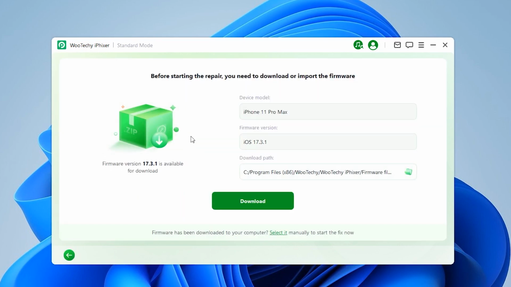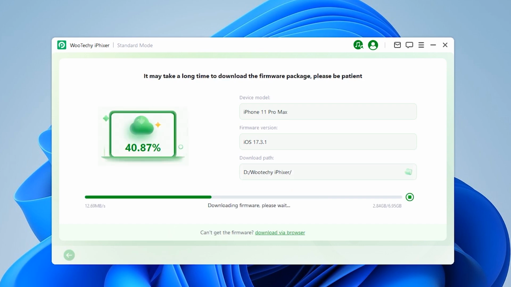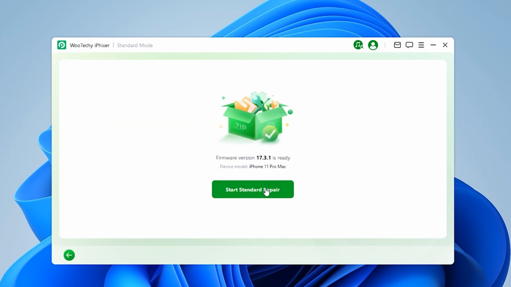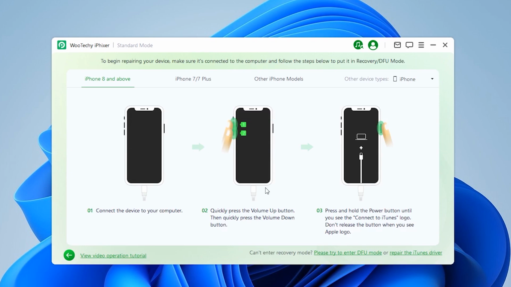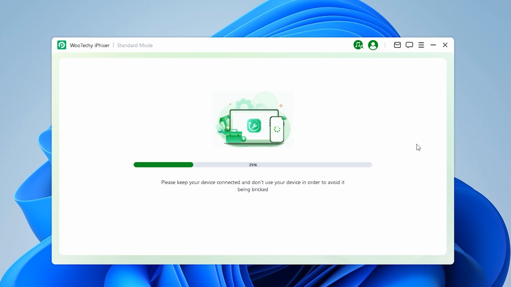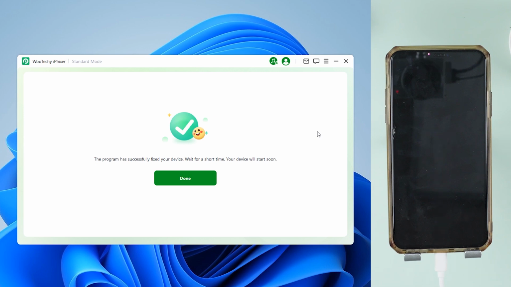iPhixer will automatically detect the appropriate firmware for your iPhone. Once the firmware is downloaded, you need to enter into recovery mode. You can use iPhixer to enter recovery mode with one click, or manually when prompted. Now the fix is in. After a few minutes, the problem in your iPhone is fixed successfully.